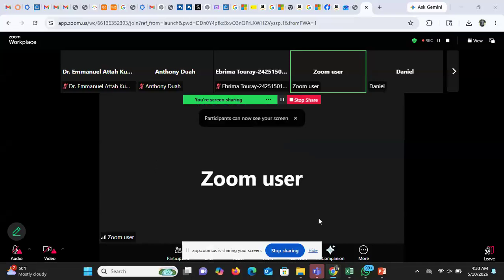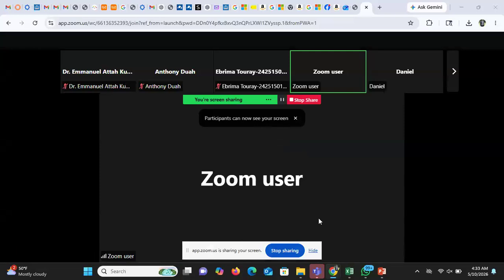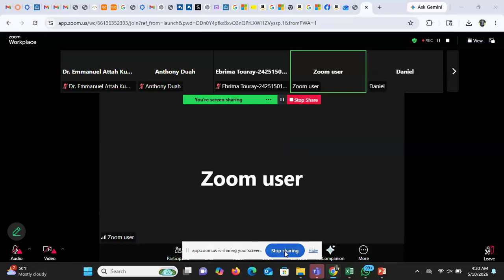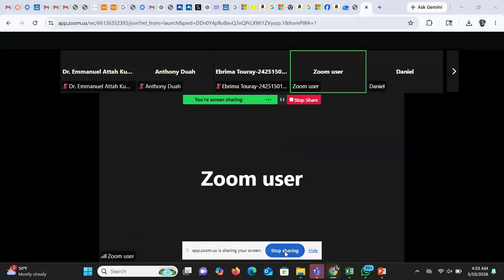Okay. This is what you see. I hope you have seen what I'm sharing now. What I'm sharing is the Zoom screen, but it's not supposed to be like that. When you click share, it's supposed to give you all the things you have on your desktop, so you can share whatever you want from your desktop. What is the problem?